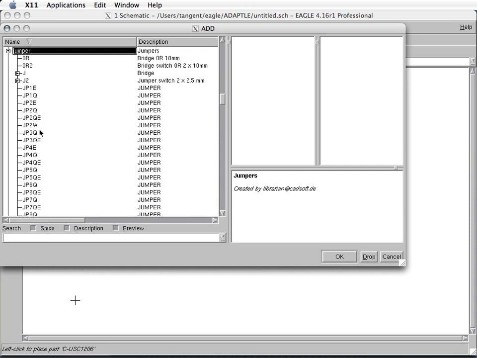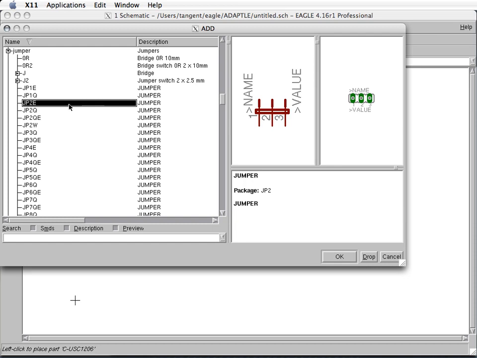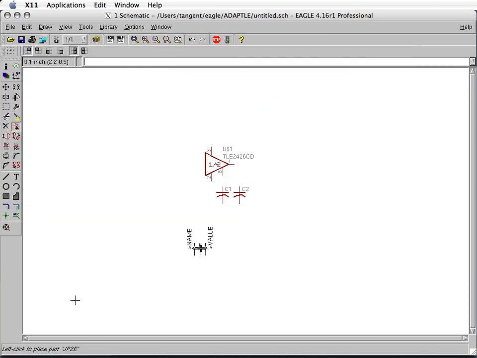So escape takes me back into the library, and jumper is where I want the next part to be, and this is, I want the JP2E. So this is a standard 3-pin 100mm jumper block. You've seen these on probably all kinds of electronic parts. They're the big square pinned jumper blocks. They're used on computer motherboards and that sort of thing. They're just bog standard common. So I'm going to drop this down, and I'm going to put it down here.